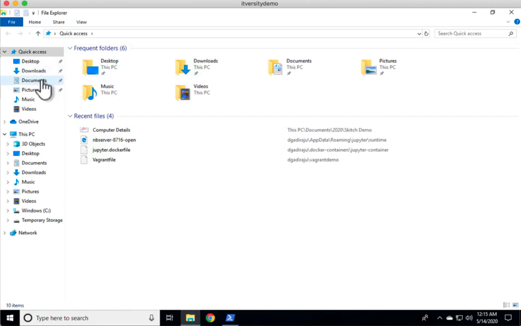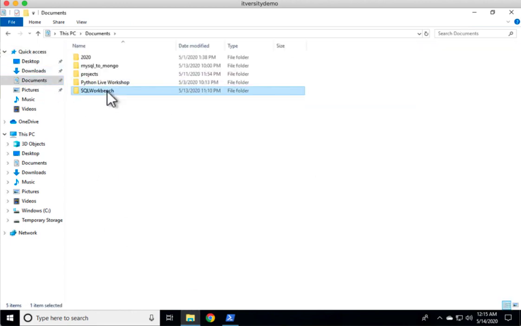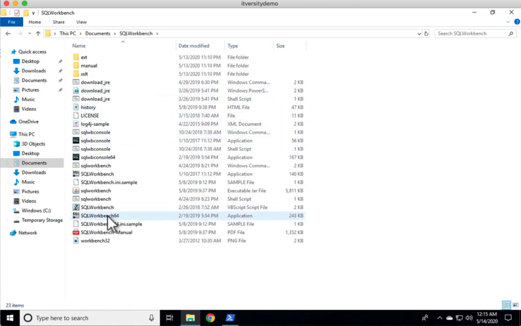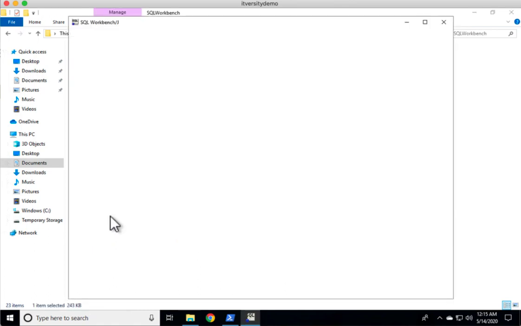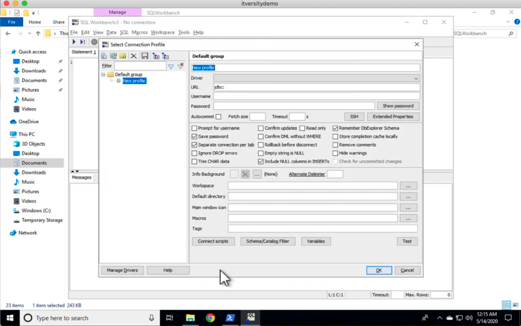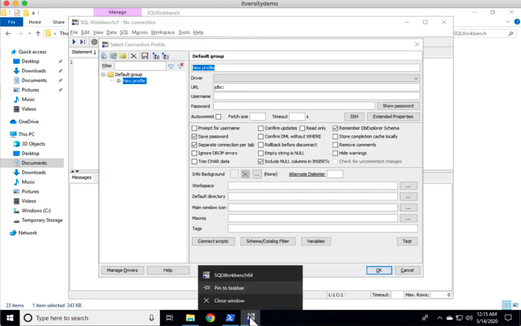In my case, it is under Documents. You can see the SQL Workbench folder here. We should be able to launch SQL Workbench by double clicking on this. If you want to use this quite often, you can actually pin it to the taskbar by right clicking on this and then saying pin to taskbar.